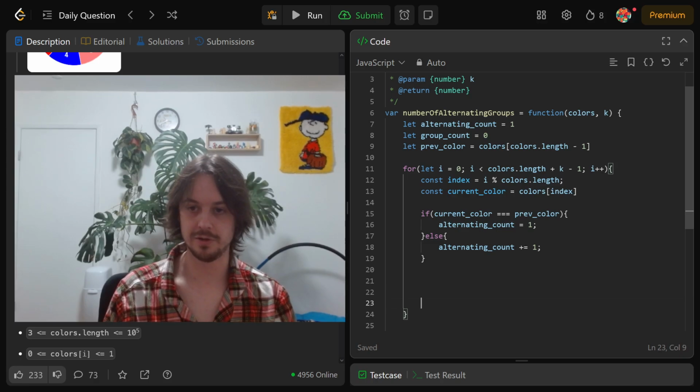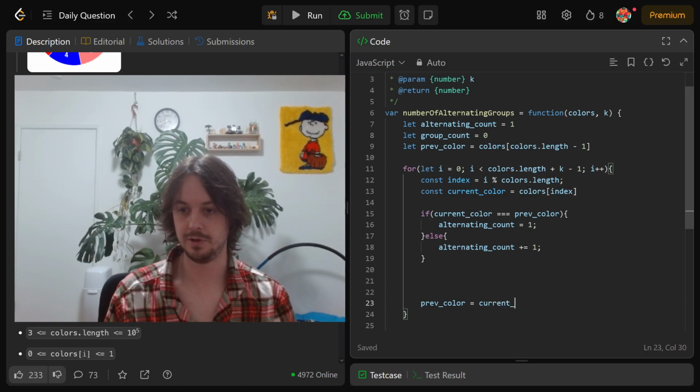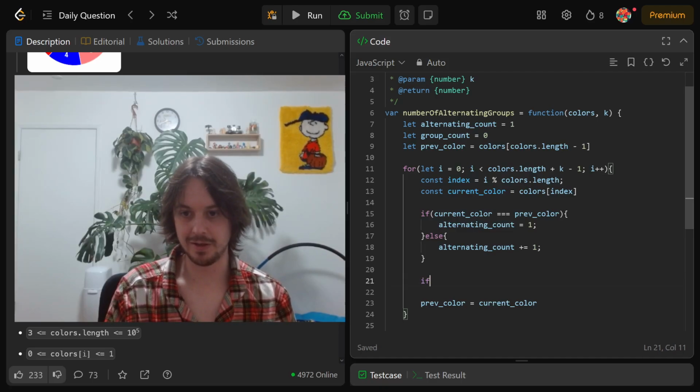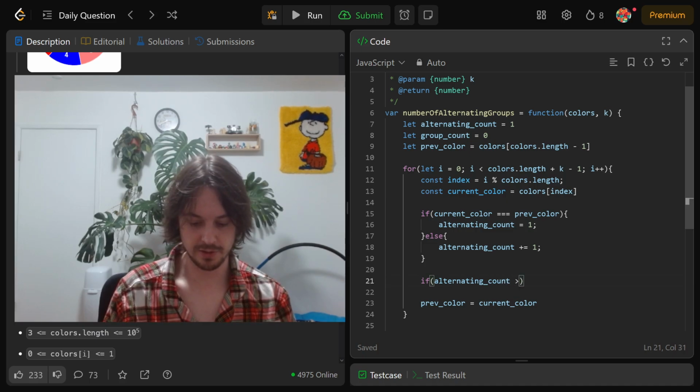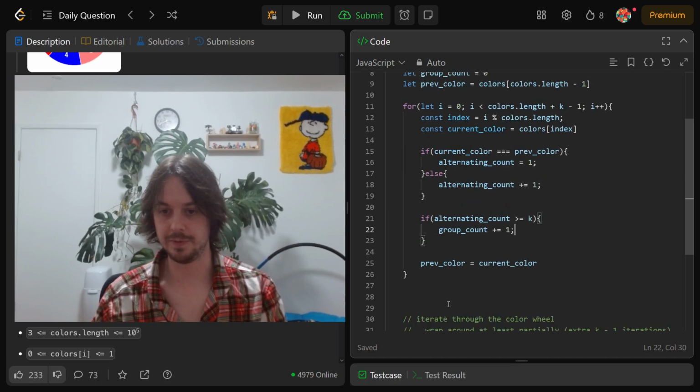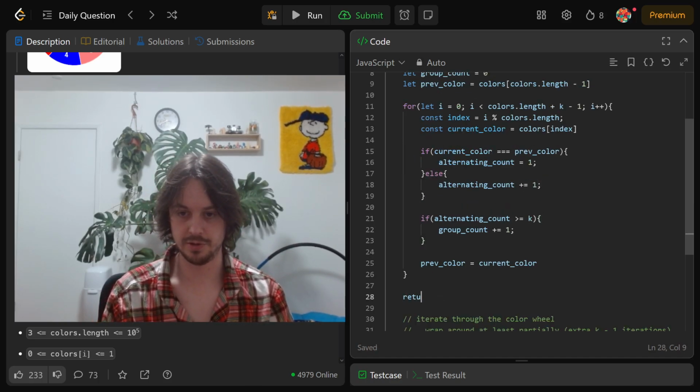At the bottom here, I'll say previous color is equal to color, so we keep the cycle going. Then here I'm going to say if alternating count is greater than or equal to K, our group count is incremented by 1. And we're going to return the group count.